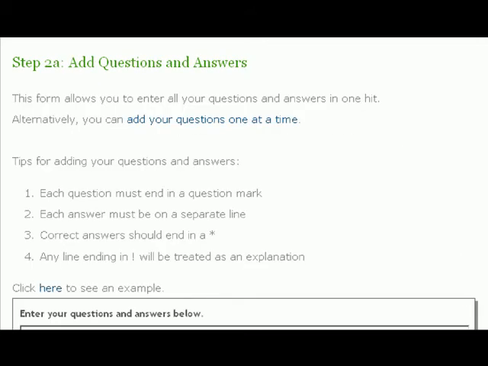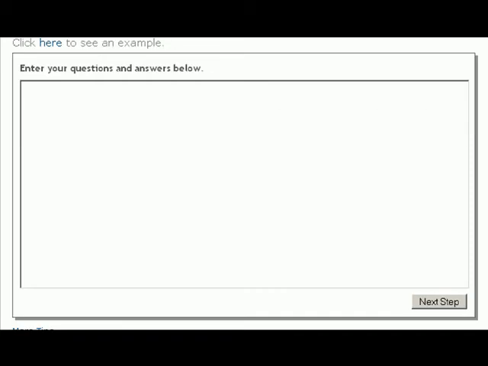Now you're taken to the quiz entry screen, which lists the 4 formatting rules you have to follow when entering your quiz. The first is that each question must end in a question mark. So we'll just type in our first question, which pertains to what's the largest city in Australia, and end it with a question mark. Following this, we're going to put in our possible answers.